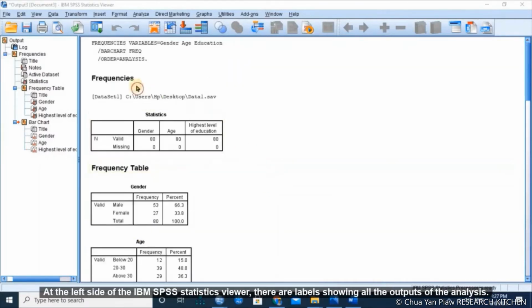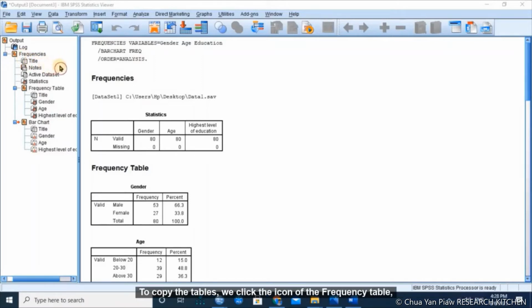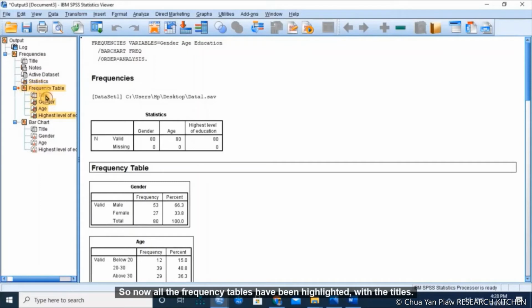At the left side of the IBM SPSS Statistics Viewer, there are labels showing all the output of the analysis. Now we are going to copy all the three tables and paste them into a Microsoft Word document file for report. To copy the table, we click the icon of the frequency table. So now all the frequency tables have been highlighted with the title. So right click and copy it.